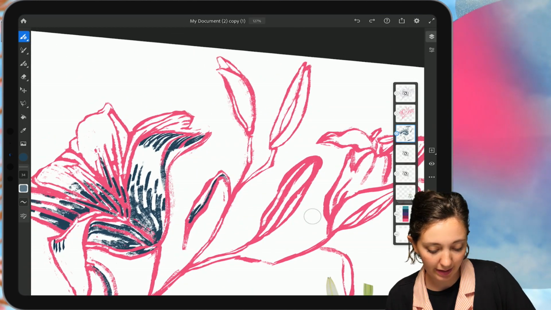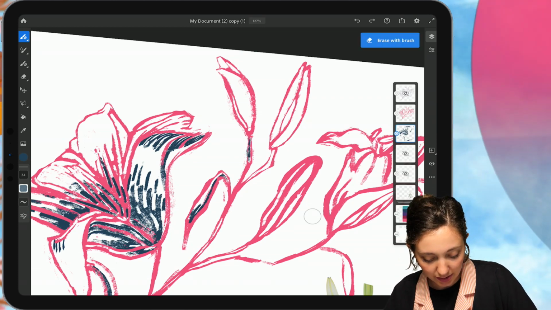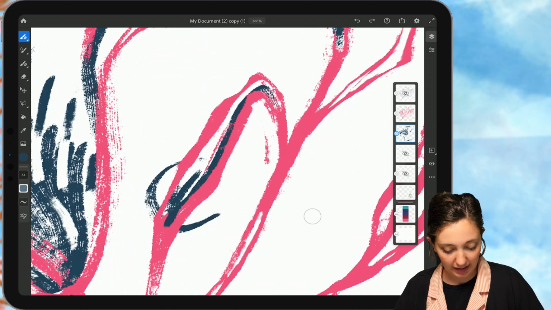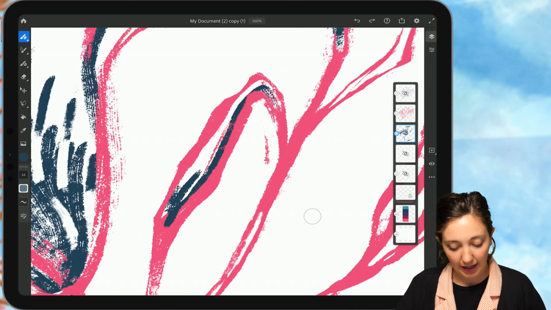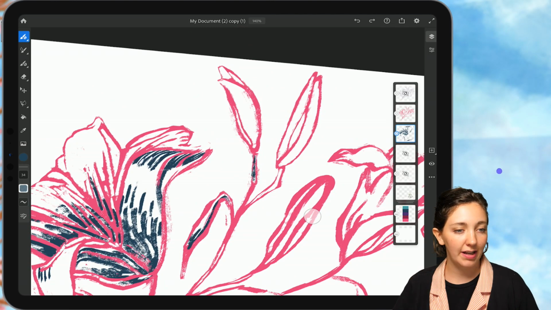So our shadow is acting as kind of like a secondary detail brush. So like right here, I added that little hatch mark in the middle to show that there's a groove there and it's casting a shadow.